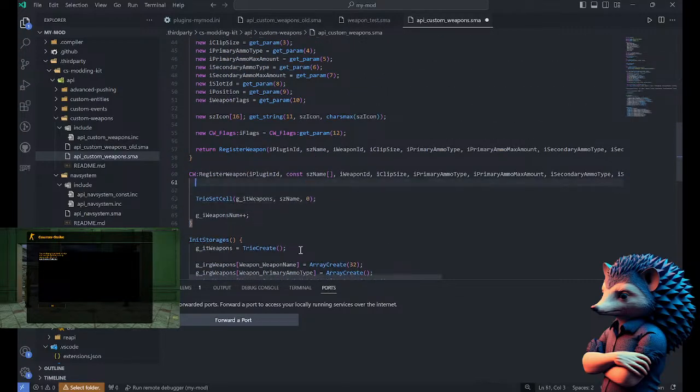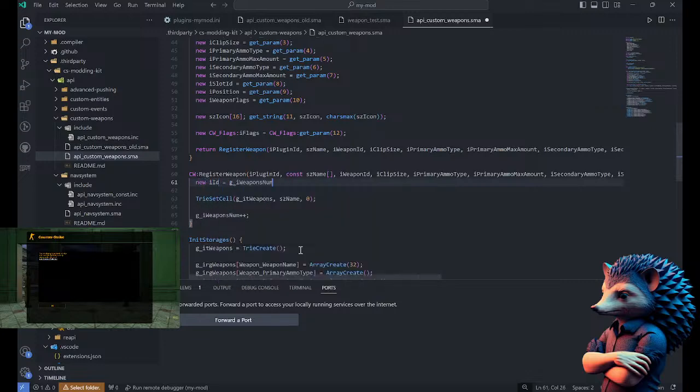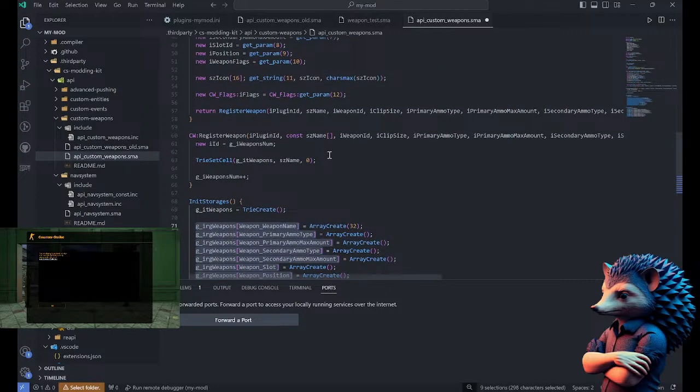So what we're going to do here is, the ID of the weapon will be the current number of weapons, and we will also use the storages to push the information.